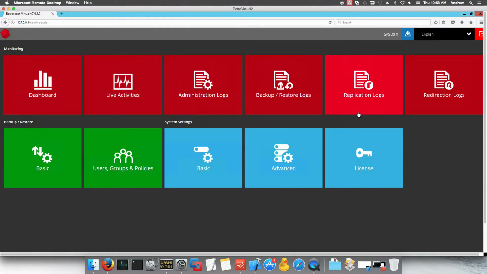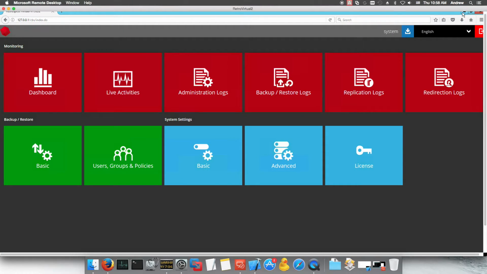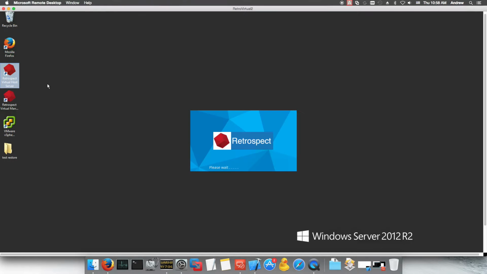And so that is the management console, and so we can now move on to the virtual host server. After that gets installed, you will see there's a shortcut for the virtual host server. This will launch its own different software. And so this is what you want to install within your virtual environment.